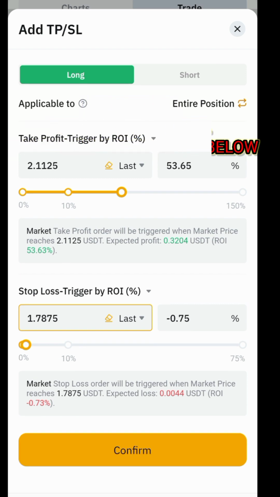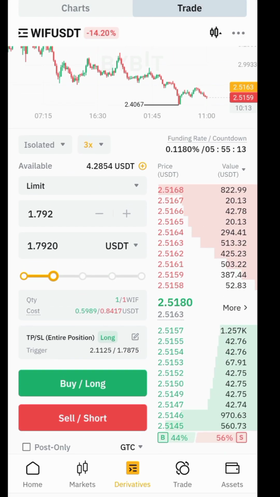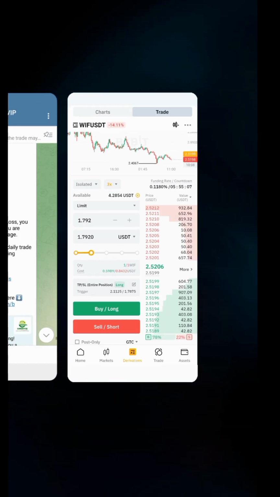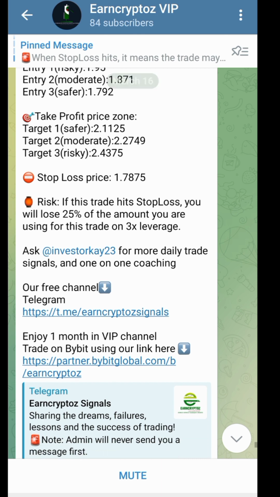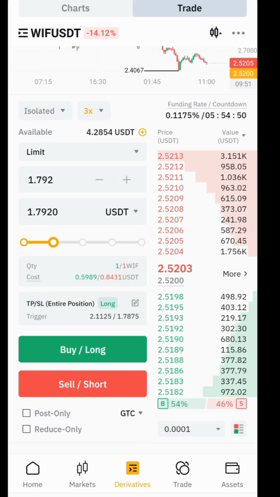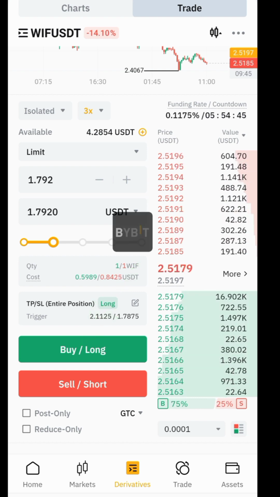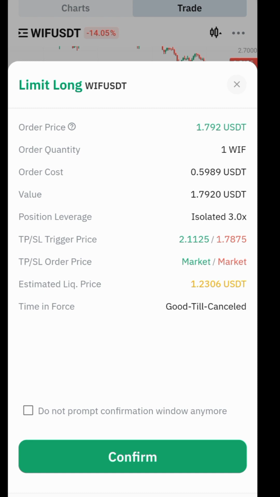You check and see if everything is okay, then you click on confirm. Alright, let's go back to our Telegram channel. Risk note: if this trade hits stop loss, you will lose 25% of the amount you are using for this trade on 3x leverage. So right now you go back to your Bybit app and check if everything is okay. Then you click on buy. Then you check if everything is okay too. You click on confirm.